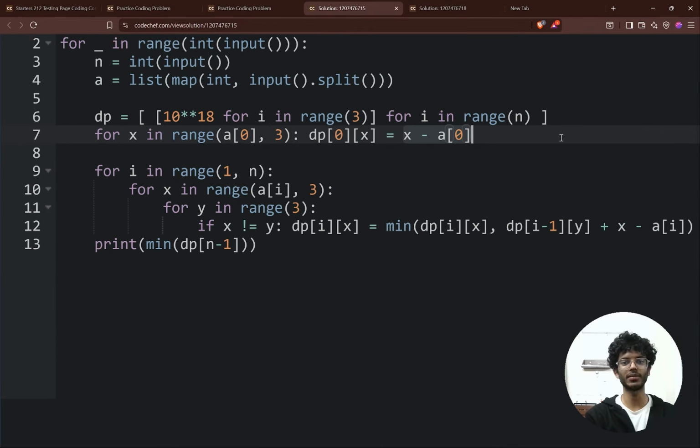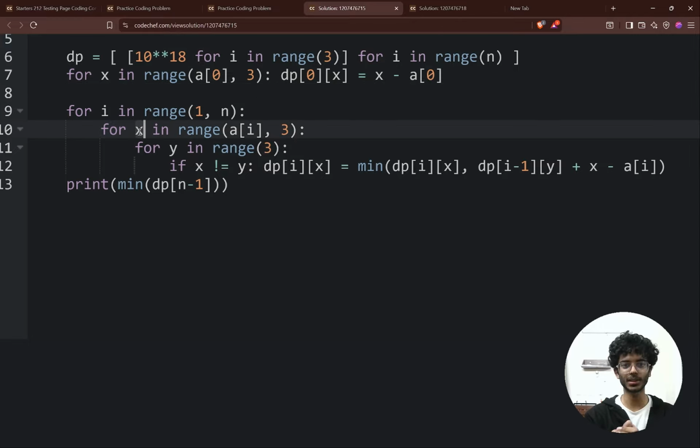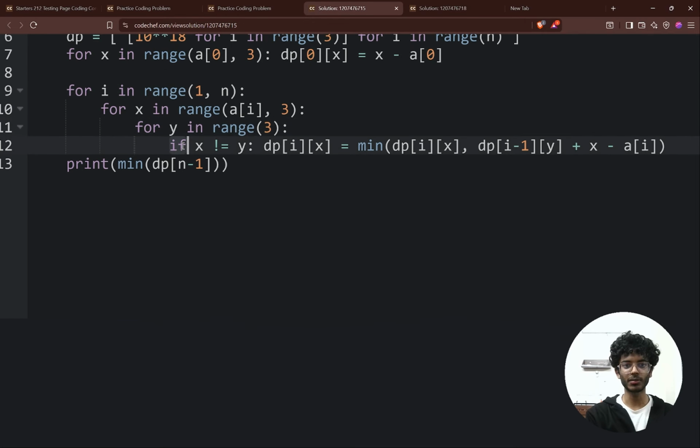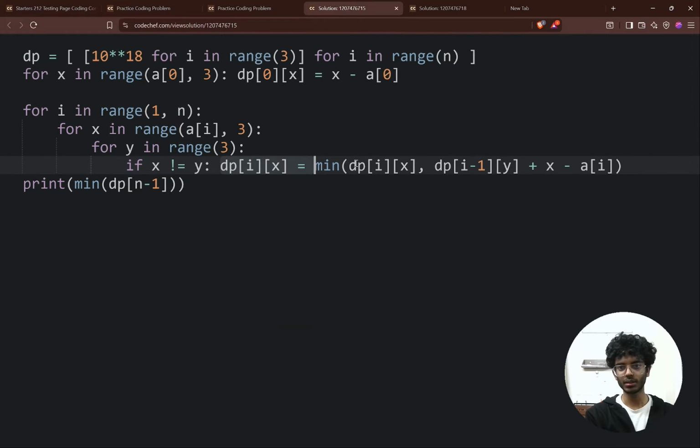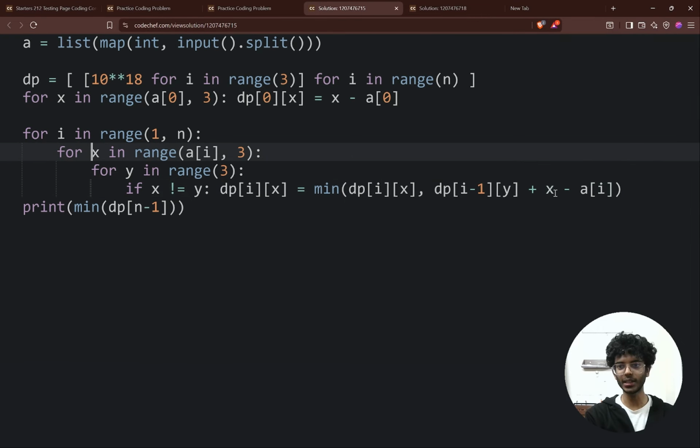Now we'll run a loop from 1 to n. Now this x represents the current element, that is what we are storing at the current index. And this y stores what was at the previous index. Like, was the previous element 0, or was it 1, or was it 2? Now if my current is not equal to the previous, then we'll set the current as the min of the current, comma, dp of i minus 1 y, that is the minimum number of operations required till index i minus 1, given that the last element is equal to y, plus x minus a of i, that is the required number of operations to convert this a of i to x.